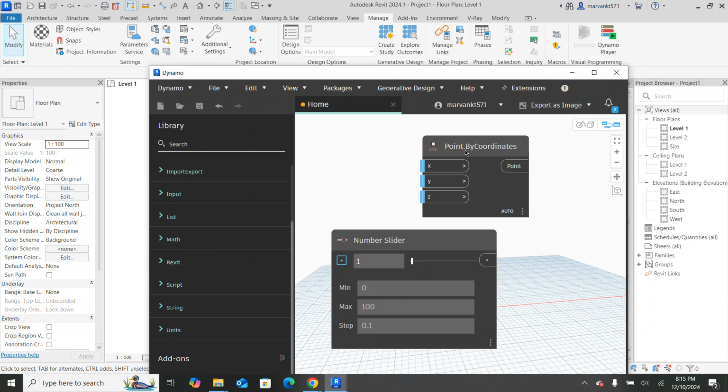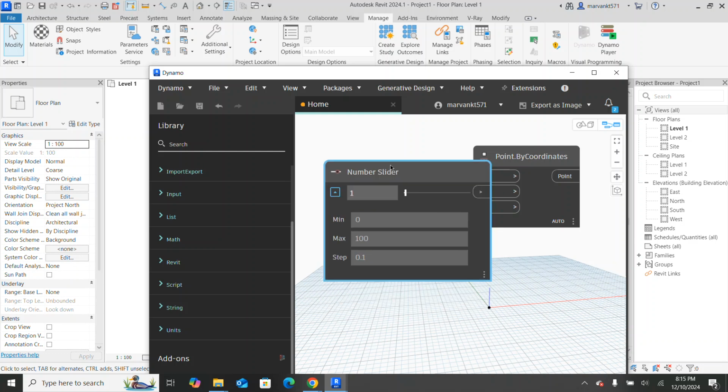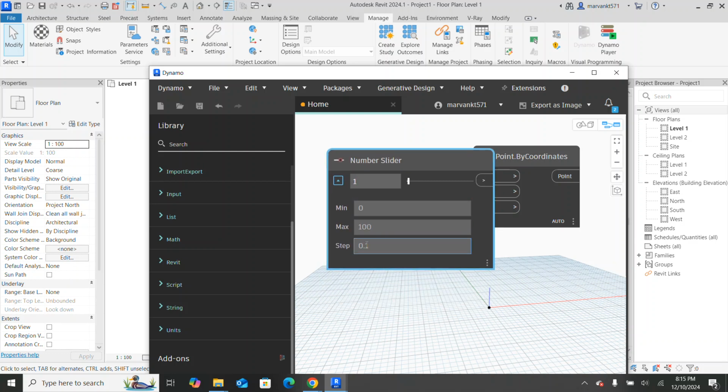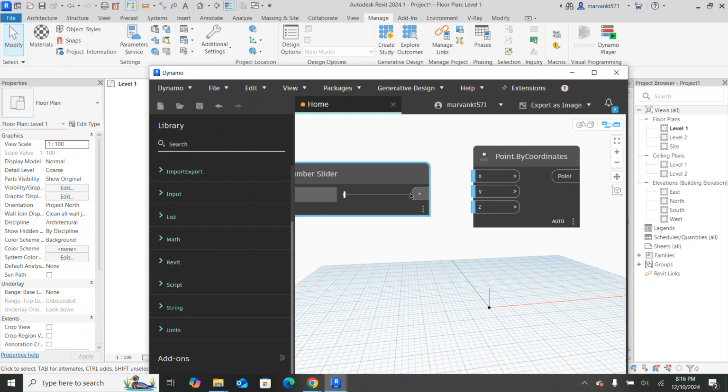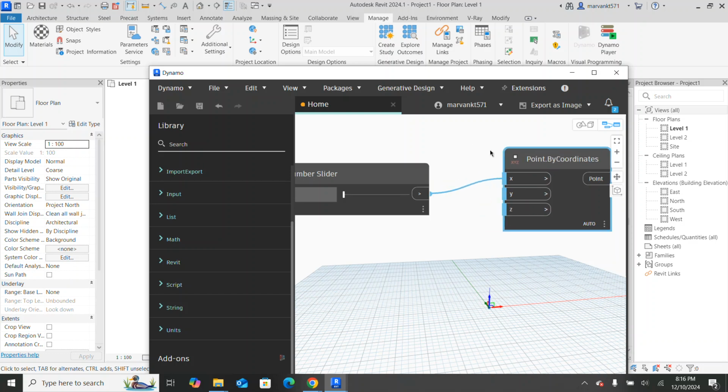So here, when we click here, there is minimum value, maximum value, and step value. The step value I change into 1. That means this will be the maximum value. Maximum value is 100, and it increases 0, 1, 2, 3, etc. Then close. Then I'll give 0 here, and connect it with this one, the X value.